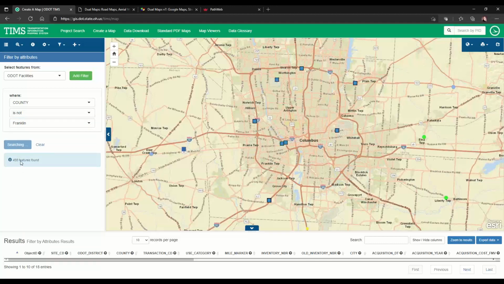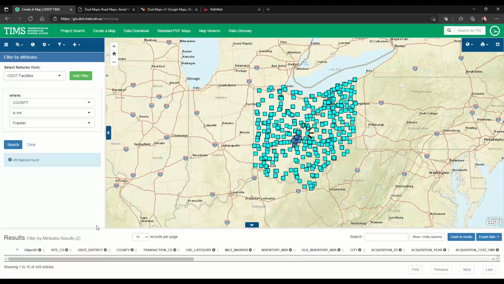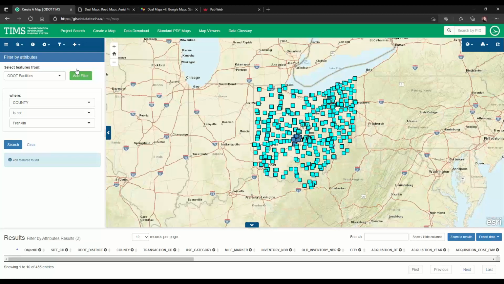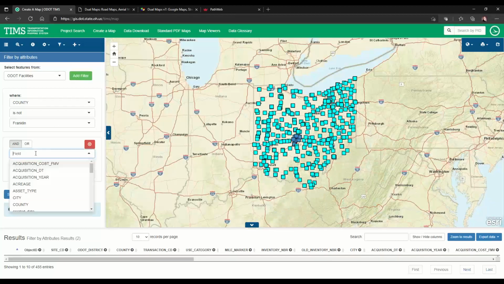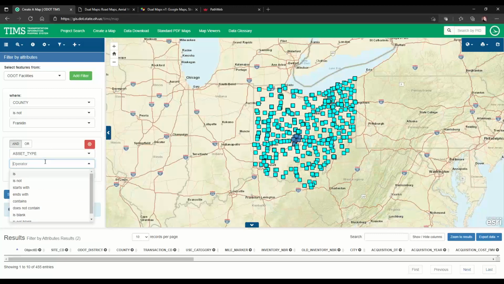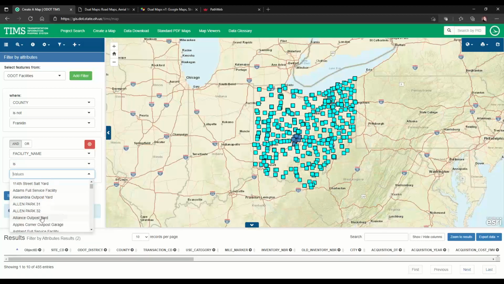So give me all the facilities except the ones that are in Franklin County. It gives me 445 features. There we go. It's just taking a second. And we can narrow that down even more. So it's not in Franklin County, and it is an asset type. I guess I would need to look in the glossary to see what each of these stand for. So let's see. We did a facility name will make sense. It'll give us that list of all the facility names.